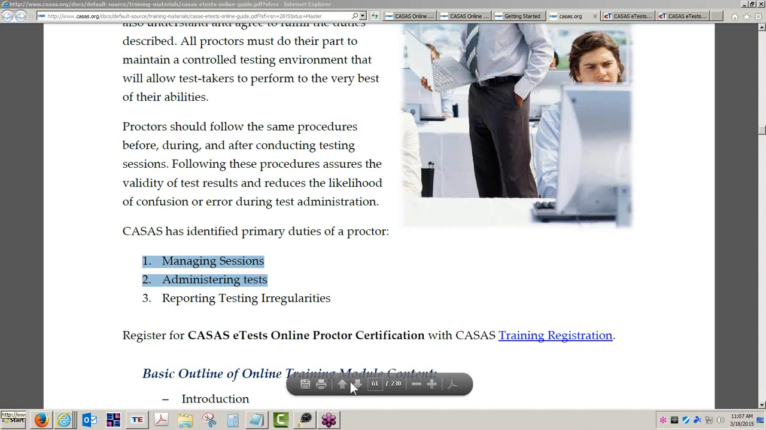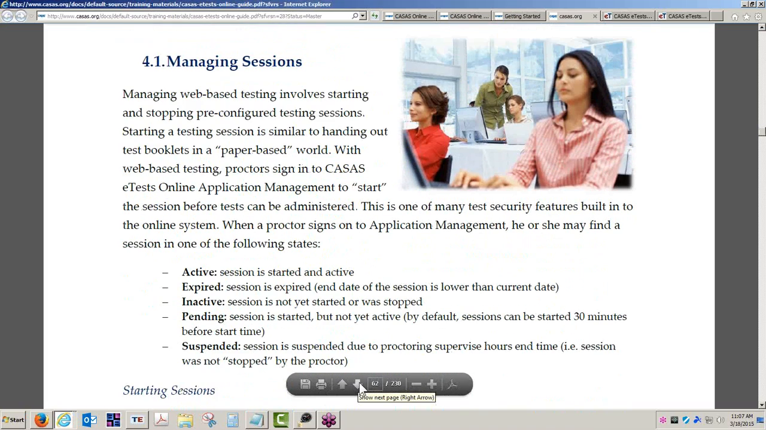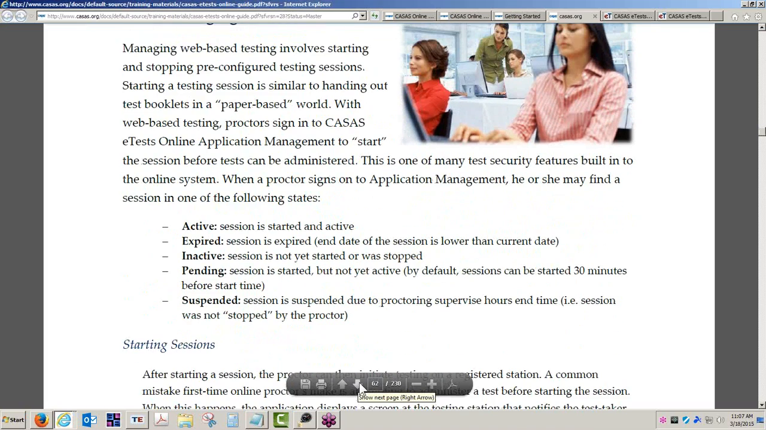Let's go ahead and pop over to the next page here. Now, managing web-based testing involves starting and stopping pre-configured testing sessions. Yesterday we held a workshop on creating sessions.